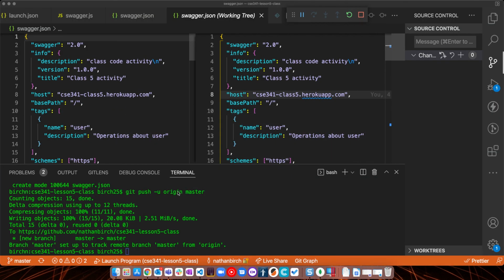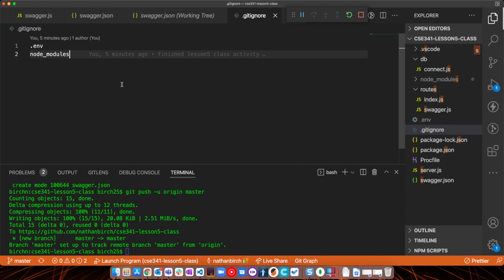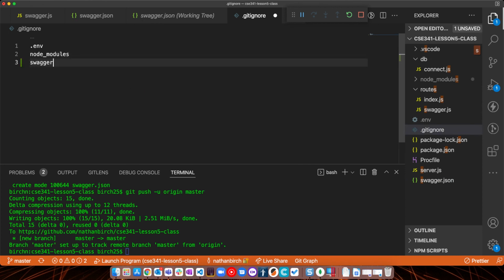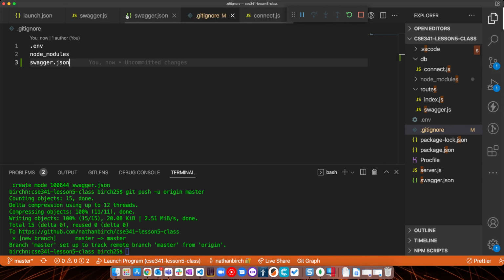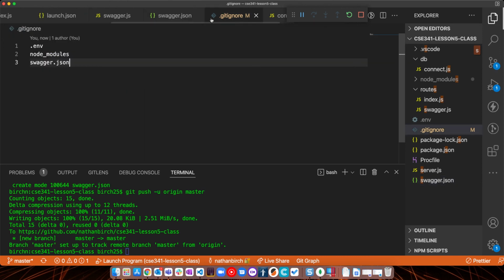If we wanted to, from here on out, one thing that we could do, if we didn't think our swagger.json file was going to change, then I could go to my git ignore file, and I could go ahead and just put that in here. And then in my swagger.json, I could just basically change these back to localhost. And then it would work locally, and I'm not going to push these changes up. And so that's one thing that we could do with that.